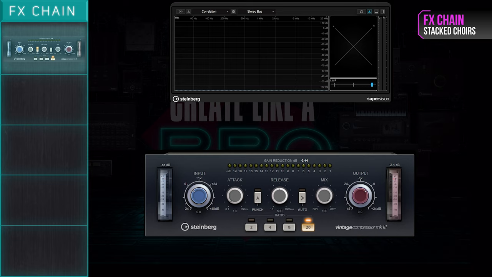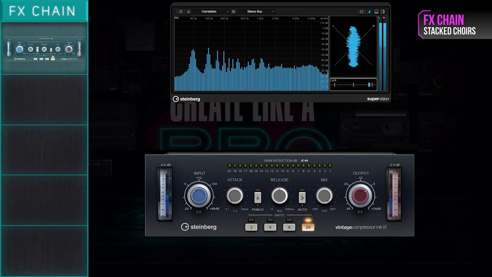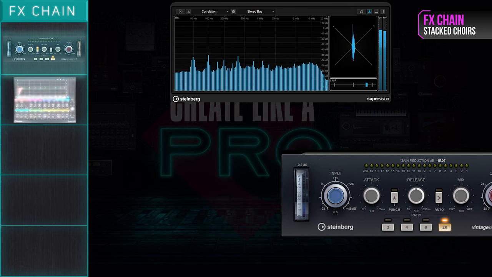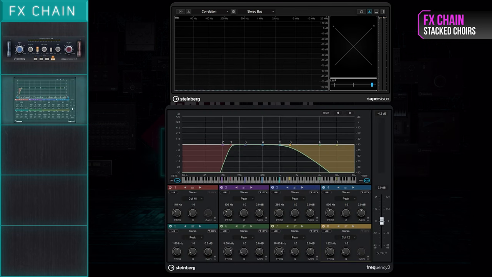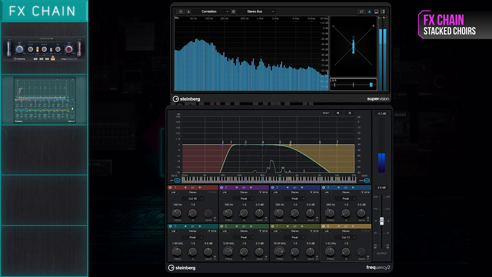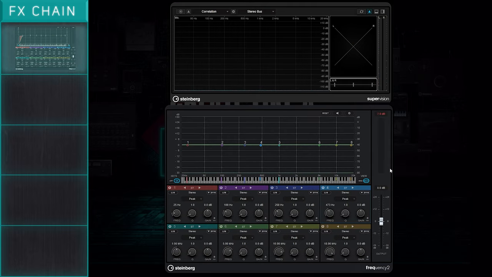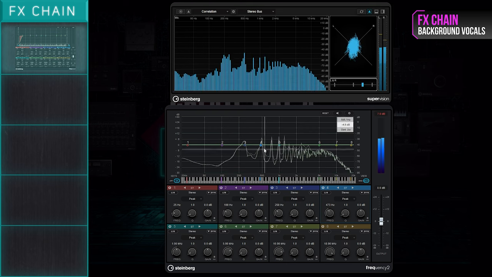Let's process the stacked chorus first. I want a hard compression and a long reverb. So I use vintage compressor with a ratio 20 and a hard attack. I increase the input a bit. Okay, I'm going to keep just the low mid and mid frequencies.